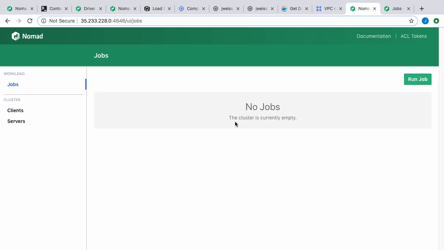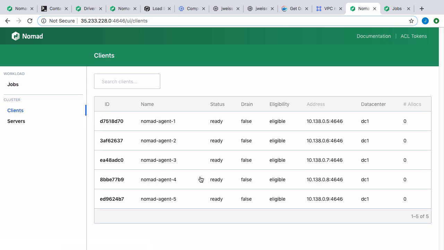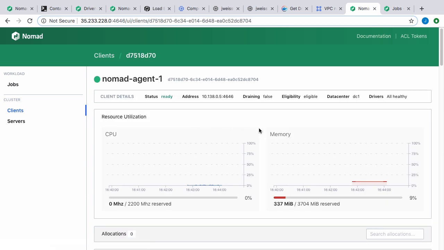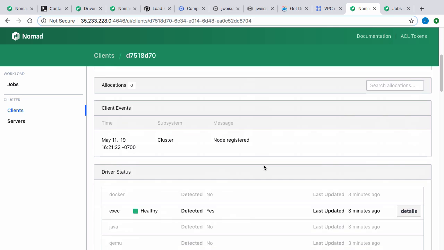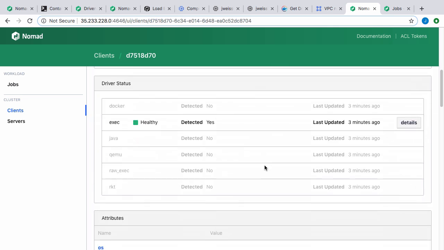Great, so before we just had our 3 server nodes, but now we have a client node section too populated with our 5 worker nodes. Let's click into one of these and have a look. So there's some simple details about the clients along with CPU and memory graphs. Some of this will come alive once we deploy actual workloads to these machines. But the thing I wanted to focus on here is this driver status listing here. You can see we only have the exec driver enabled.